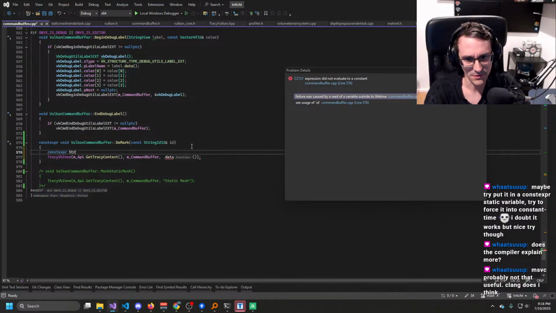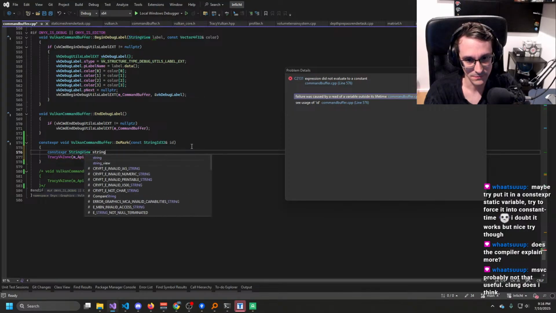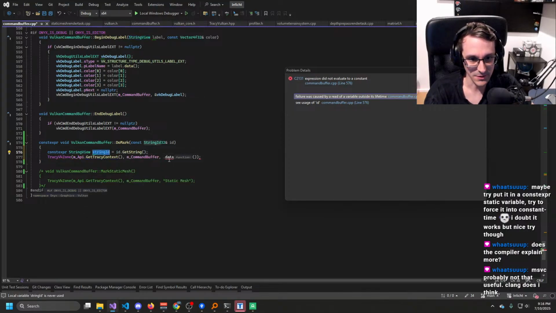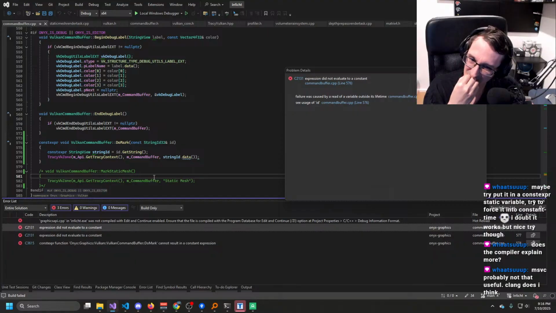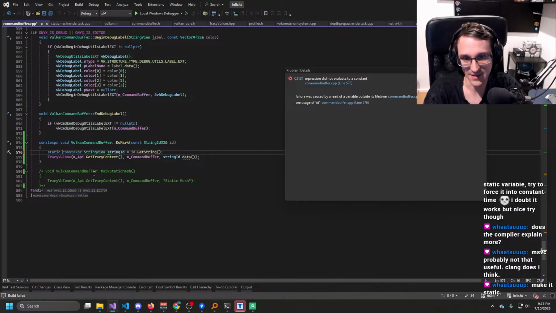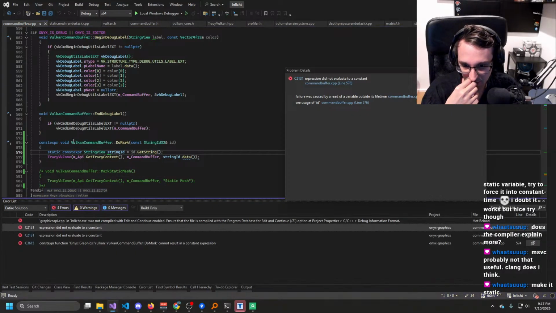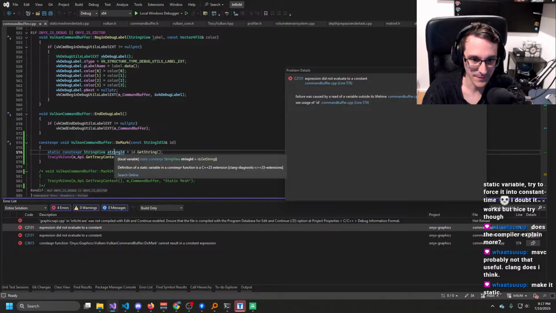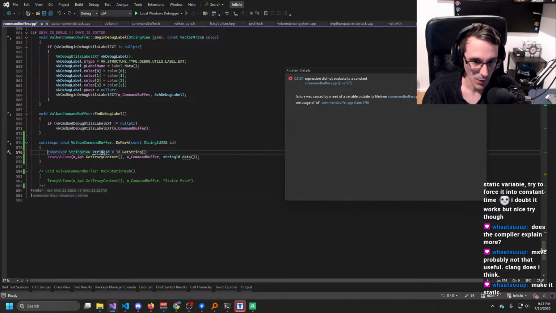constexpr. Oh, you can try that, right? But even that, I mean, maybe? No. I mean, that's static, but that's not really what I would want. And I don't think it makes any difference. Because we don't... Definition of static variable in a constexpr function is a C++23 extension. Okay, well, okay.